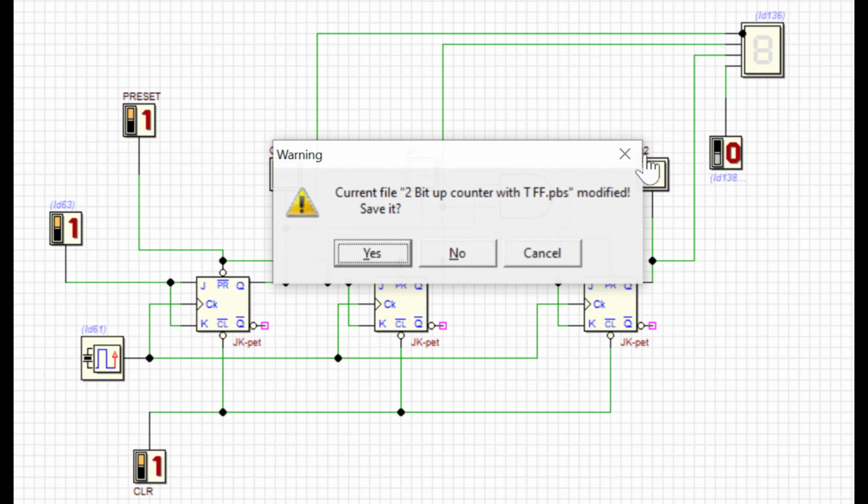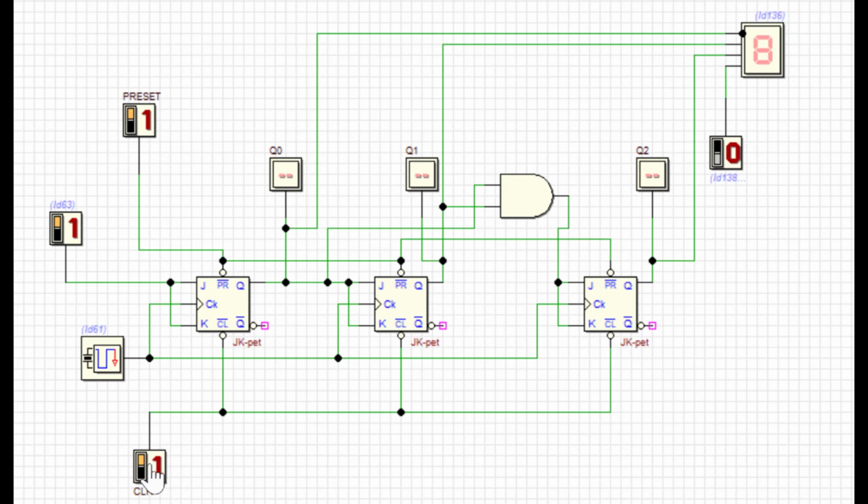Now let's run the simulation. Now let me make all the flip-flops 0. The moment I keep my clear at 1, it is going to count from 0 to 7. Just have a look: 1, then 2, 3, 4, 5, 6 and 7, and 0. So this is how you can use T flip-flops for constructing a synchronized circuit. This is for 0 to 7.